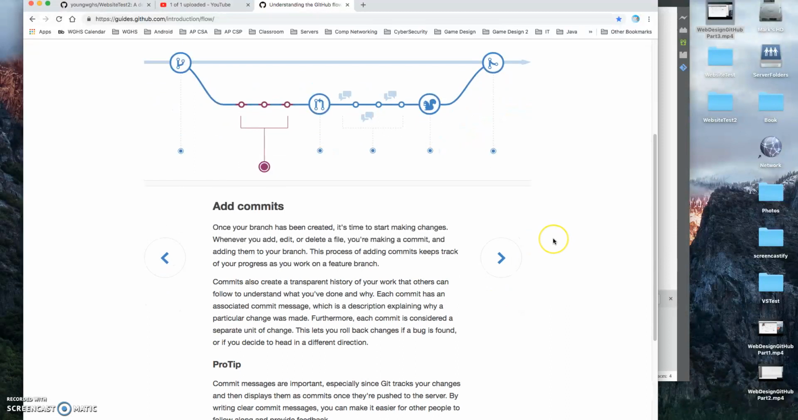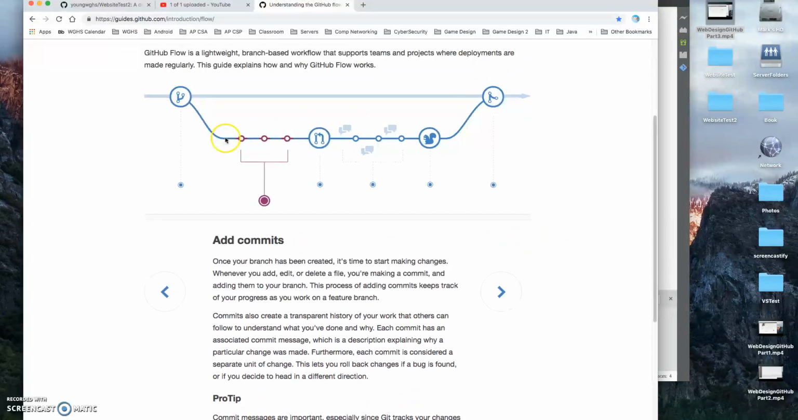As we move along in our tutorial, while we're working on our branch, we're allowed to make commits. It says once your branch has been created, it's time to start making changes. Whenever you add, edit, or delete a file, you're making a commit and adding it to your specific branch. This process of adding commits keeps track of your progress as you work on a feature branch. Commits also create a transparent history of your work that others can follow to understand what you've done and why.